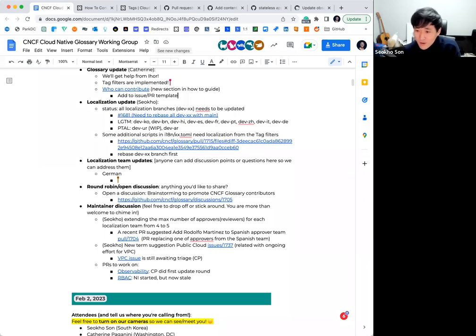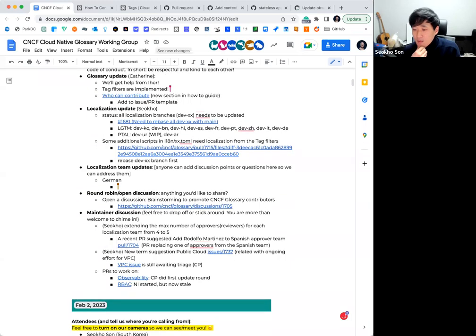Okay, let's go to the localization update. As you recall, at the last meeting I requested all localization branch maintainers to update their branches by rebasing onto the latest main branch. As you can see, many of the localization teams completed this task. I'd like to say thanks to all localization maintainers.